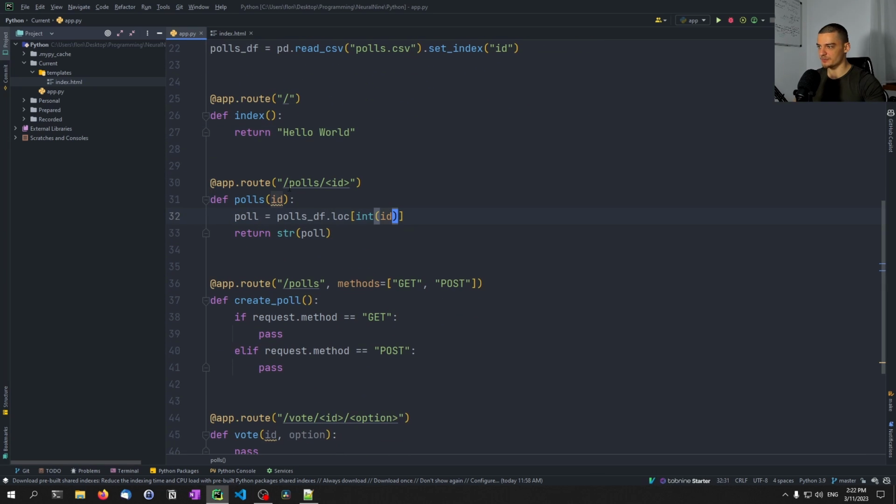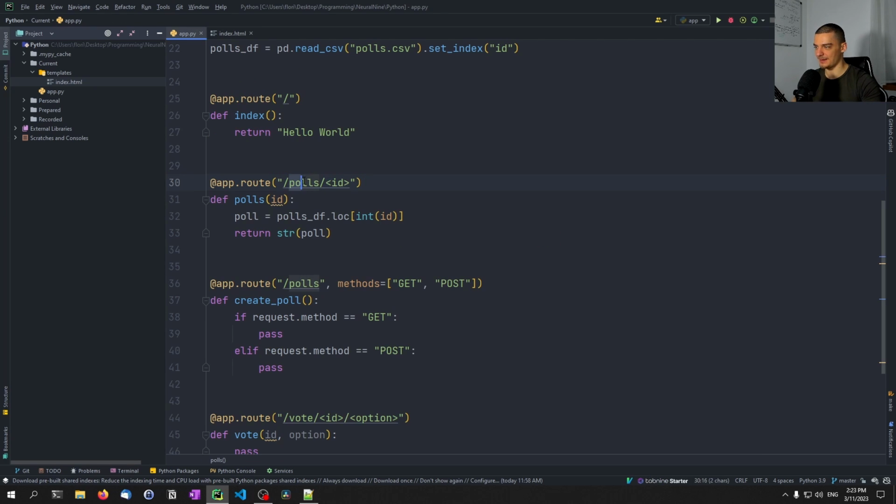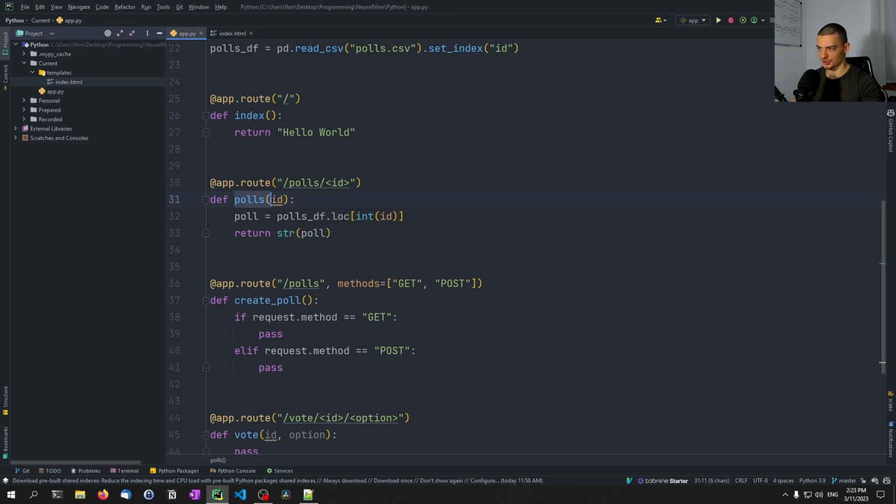This is this polls endpoint where we target a specific ID. So what we want to do here is target this polls endpoint. By the way, we don't target the name here. We don't target this URL here. We target the function name. So when I say that I'm looking for the URL for polls, it's actually looking for the function. So even if I call this here something like that, this is what I would have to look for when I use url_for, not this here.